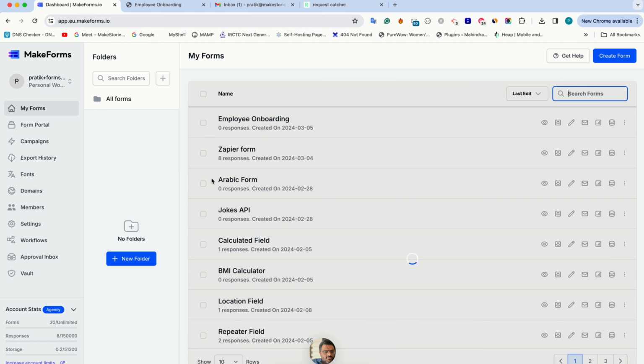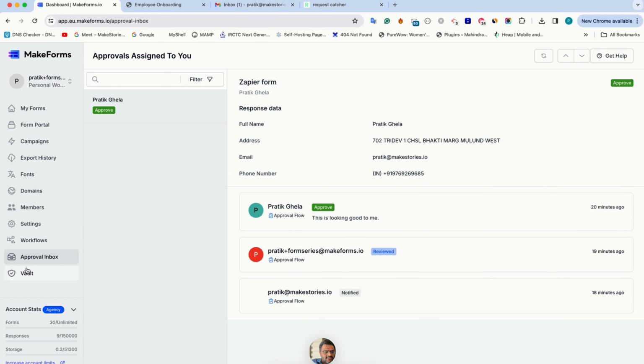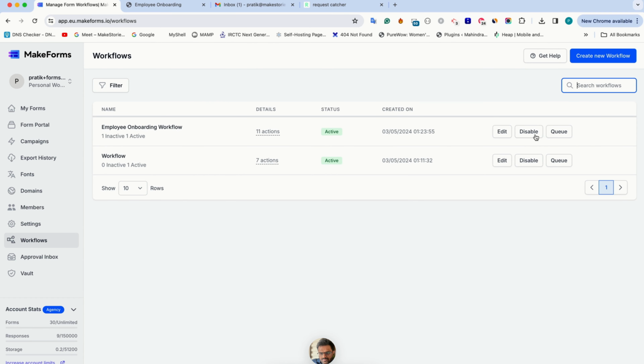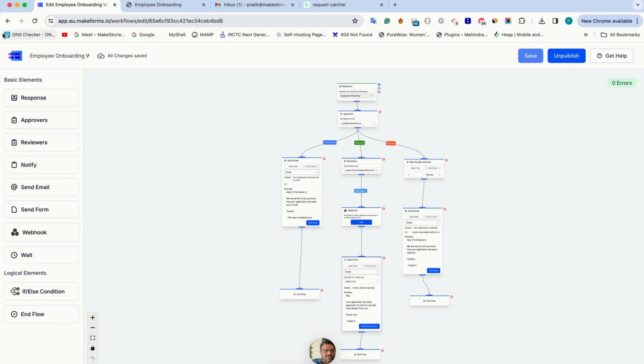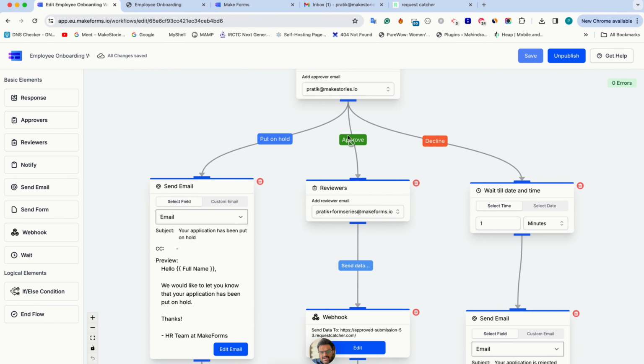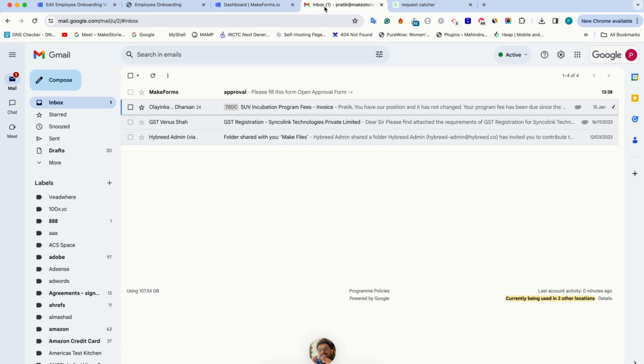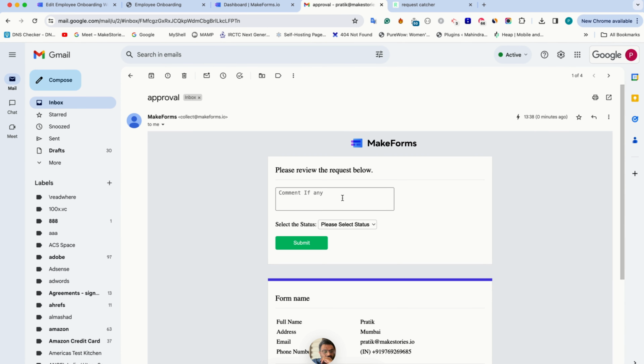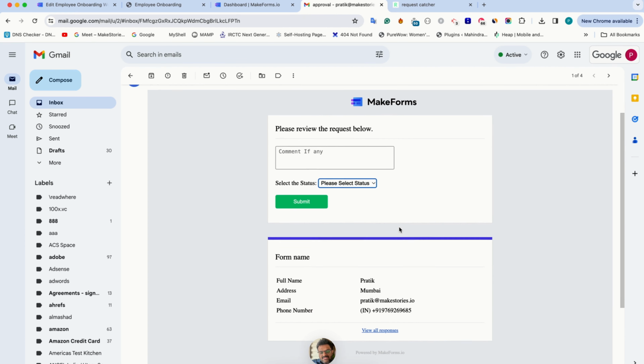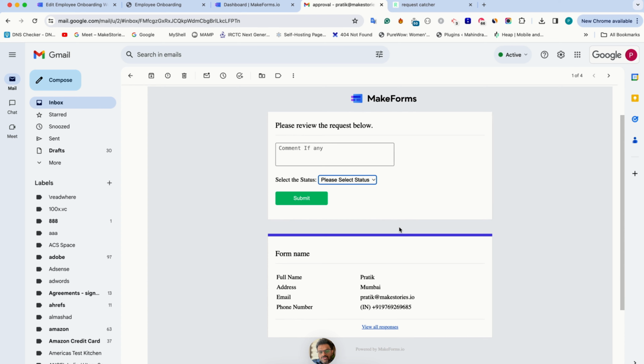Our workflow was that as soon as anything is submitted, we'll see this workflow. The first thing that happens is that pratik@makestories.io will receive an email asking them to approve. The best thing about MakeForms is that if you are using Gmail, your reviewers don't even need to go to makeforms.io. They can just approve, decline, or put on hold, selecting the status within their email. They see all the details, and they don't even have to go to their dashboard.